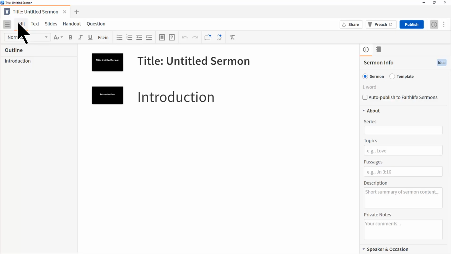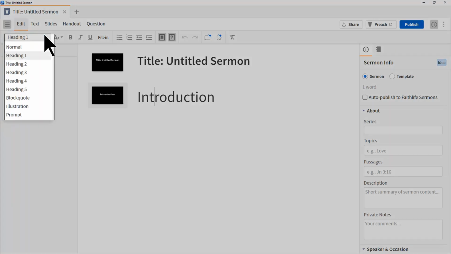Now at this point, our sermon document is pretty basic. We have a title and an introduction with a heading 1 format. I'm going to click on Introduction as seen here. Let's change the formatting for this text. Therefore, go to the top left and click on this drop-down menu located here. These are the various formats that you can apply to the text.